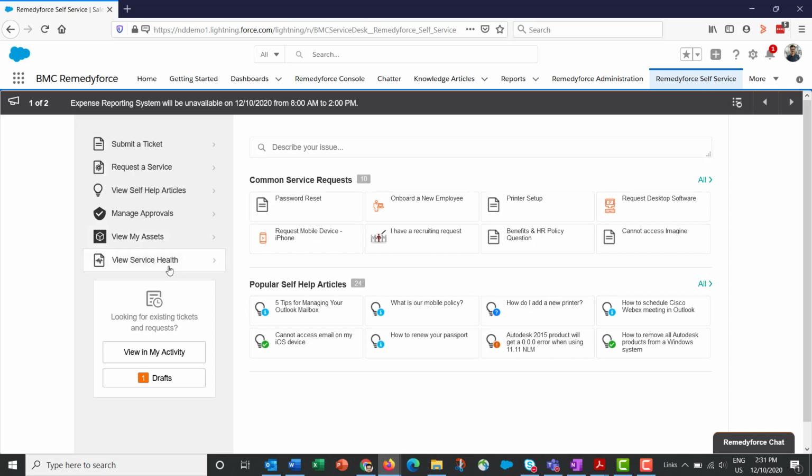And view service health shows you a service health dashboard. It shows you a dashboard of all business services that I, as an end user, have access to. I can see all those services, and I can not only view those services, I can also view their health.